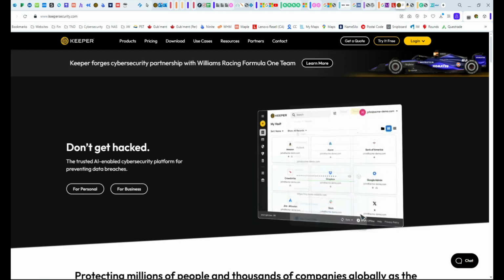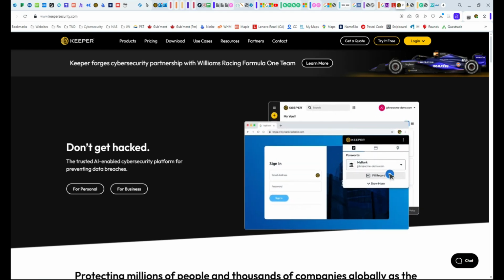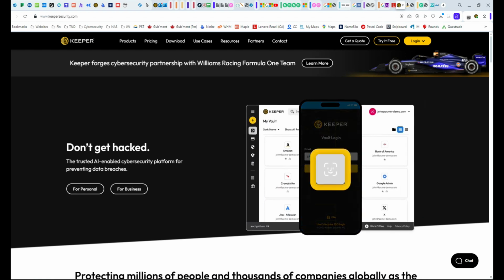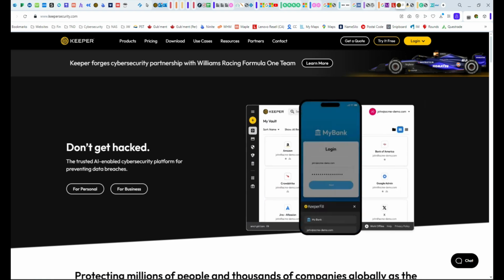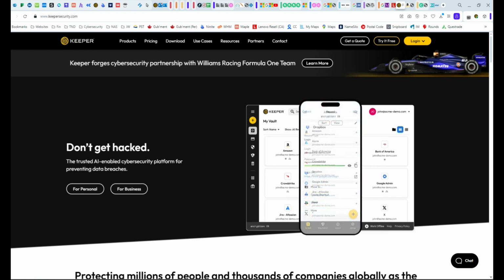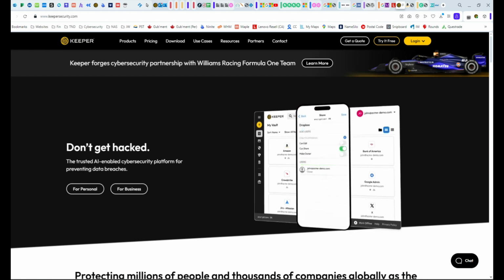So welcome. We're going to spend a few minutes here and talk about your new password manager, which is called Keeper or Password Keeper. I'm not going to spend a lot of time on security, but I just wanted to mention it is a very secure enterprise level password manager.